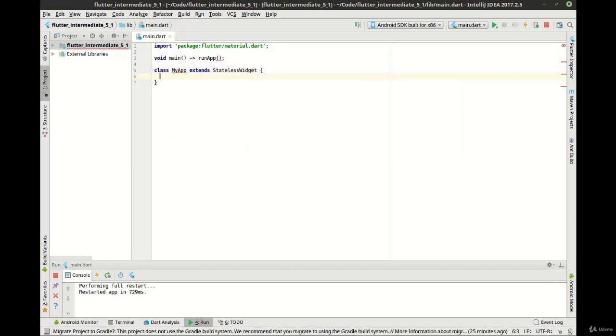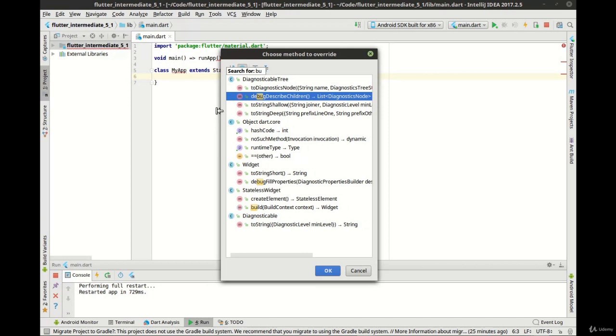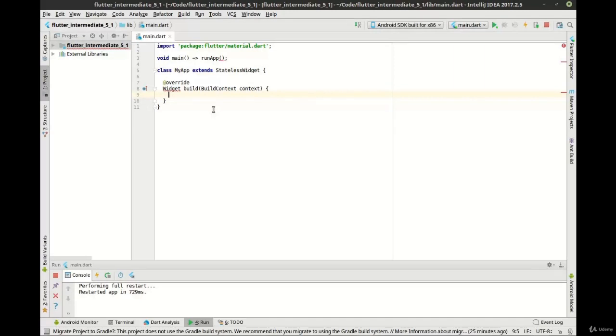All right, so we're going to extend our stateless widget. Now, because we're extending stateless widget, we also have to include the build. So let's go ahead and do this. We can just go right down to stateless widget, build, and bang. What we're going to do now is return a new material app.